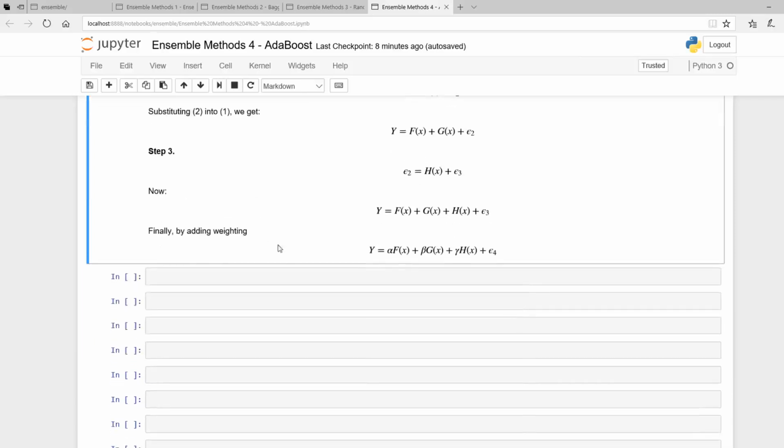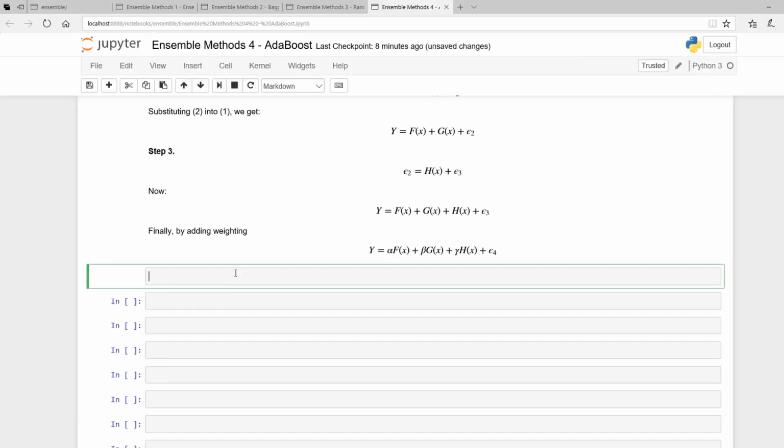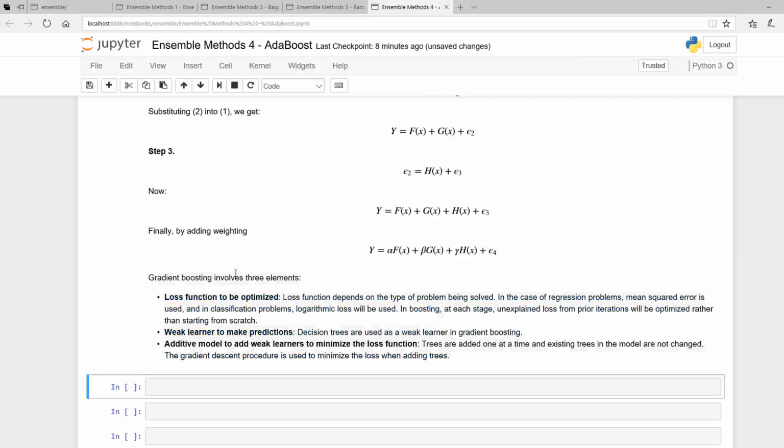And finally, we add weighting to each of these functions with alpha, beta, and also a gamma. Now, the key thing with gradient boosting machine is this. It involves 3 elements. The loss function to be optimized. The loss function depends on the type of problem being solved. In the case of regression problem, mean square error, which we've seen before. And if it's classification problem, logarithmic loss will be used.